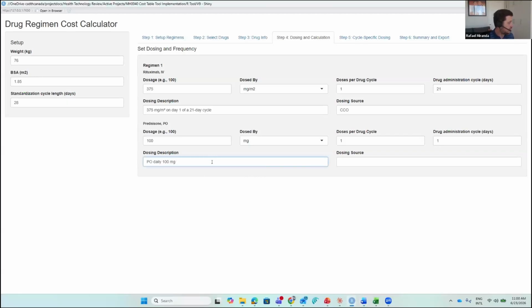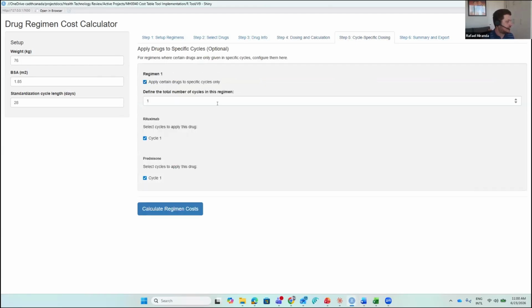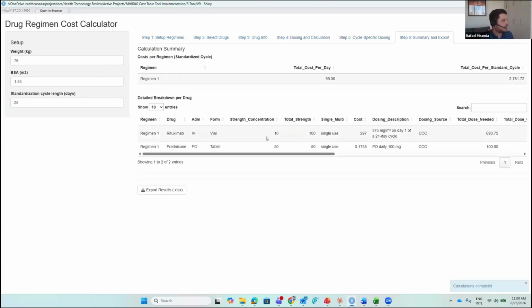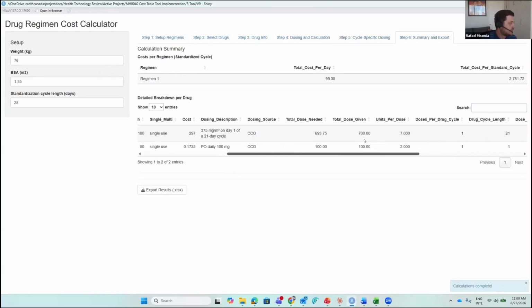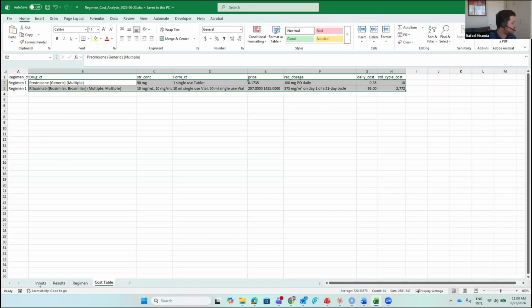And then this will be the description, same dosing source. And here we'll have the options to adjust the number of cycles or if any drugs are specific to each cycle. But we're not doing this now. And then here we do the calculations and we will have all the data here and then we can export the results. I have one here that I opened.